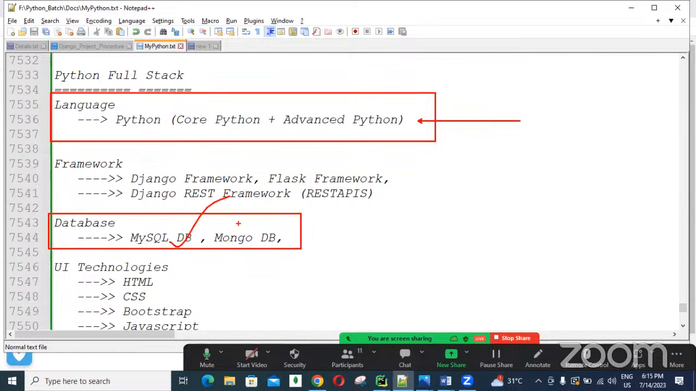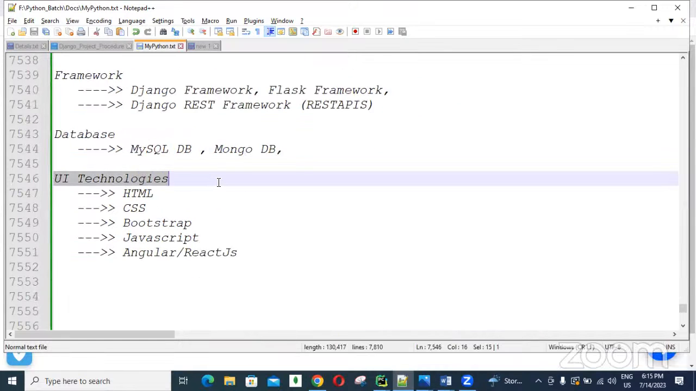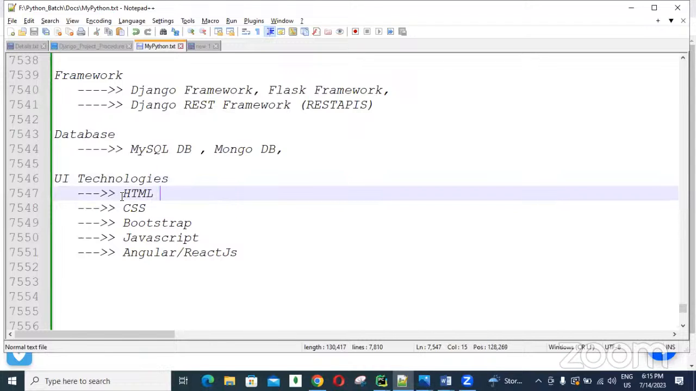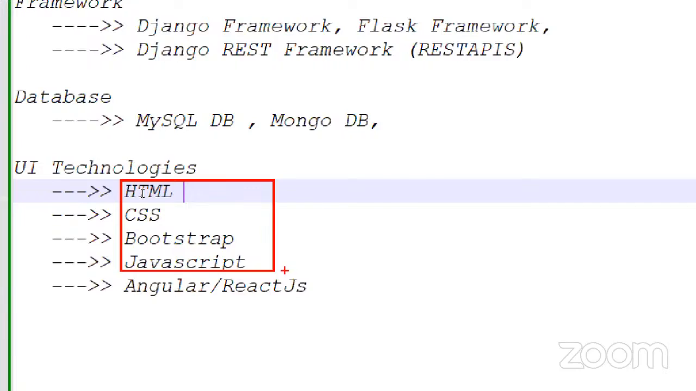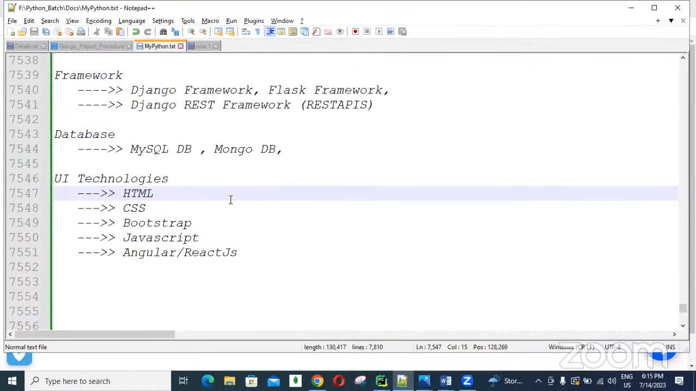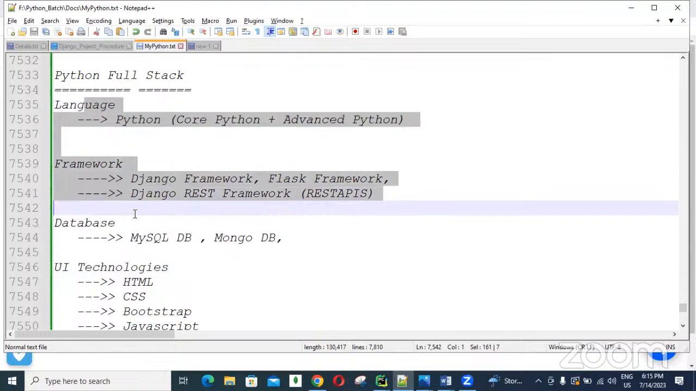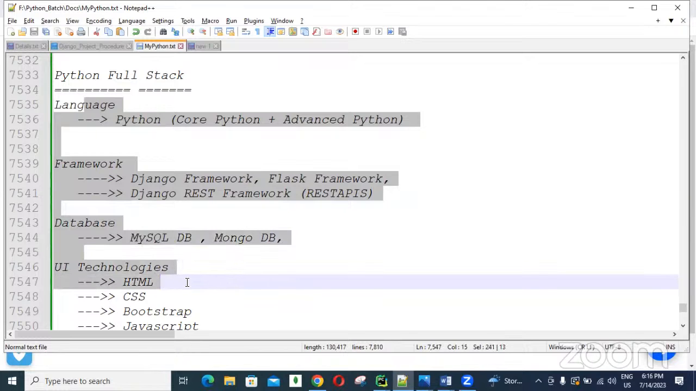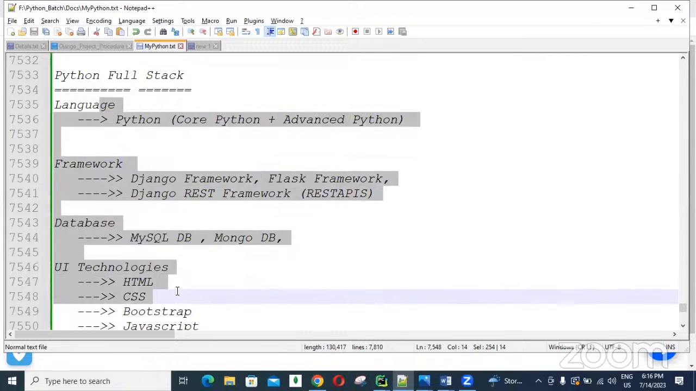Along with the Python language and Django framework, we also need to know about databases, guys. So MySQL and MongoDB we will discuss. And next, UI technologies we are also going to learn here. In this course, HTML, CSS, Bootstrap, JavaScript, all these things. By combining Python language, Django framework, and REST APIs, along with database and UI technologies, we can develop web applications like Zomato, Flipkart, Amazon, Swiggy, YouTube, Facebook. All of these are considered web applications.